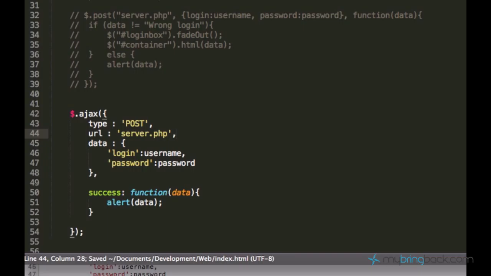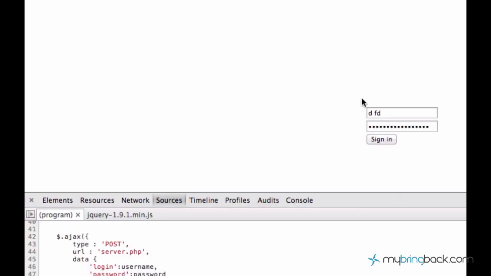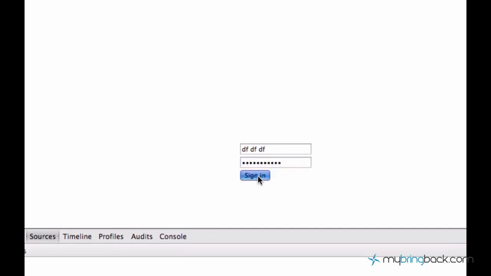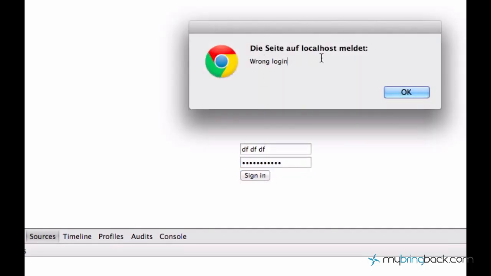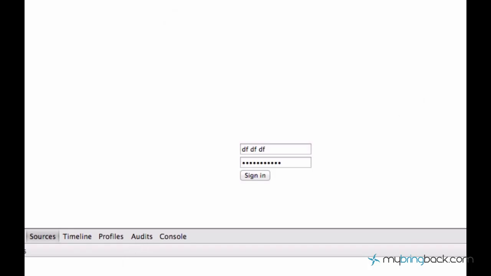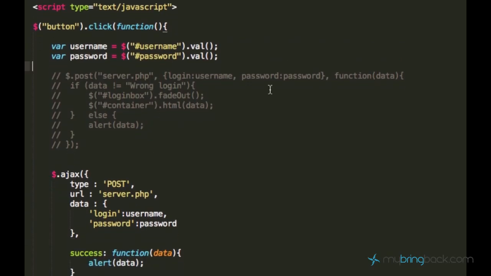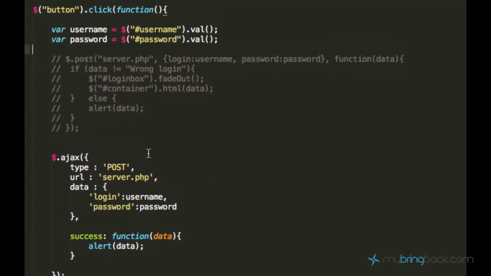So now let's go ahead and test the thing. I'm just entering some wrong login data and clicking sign in, and it says wrong login. That means that this message comes from the server, and it means that the request is right and it works. So this is just the other way how I perform an AJAX request.